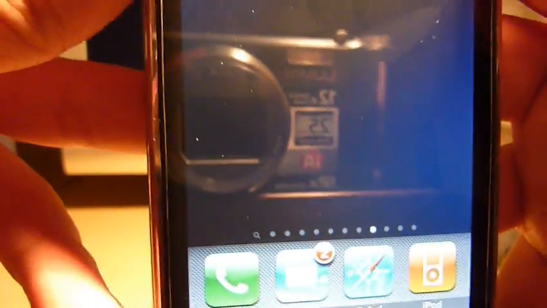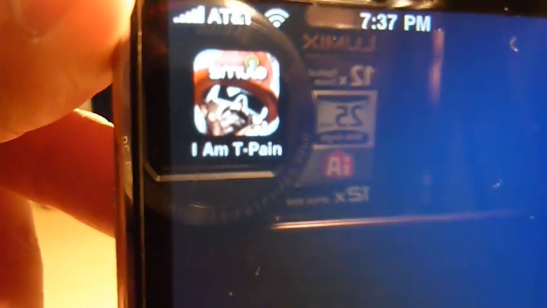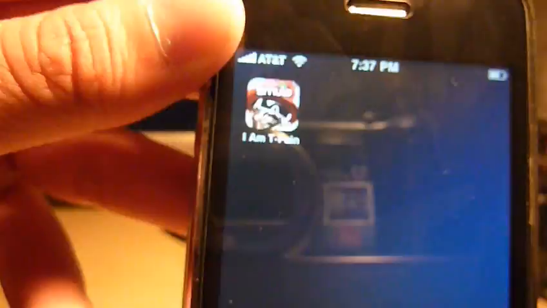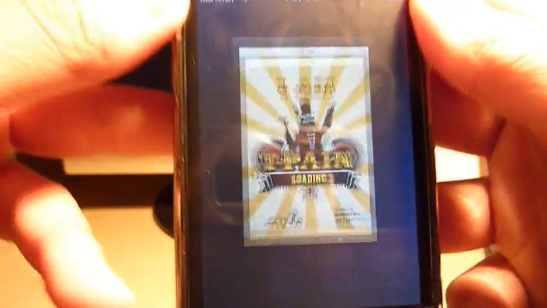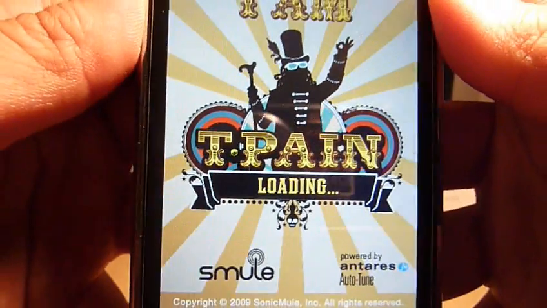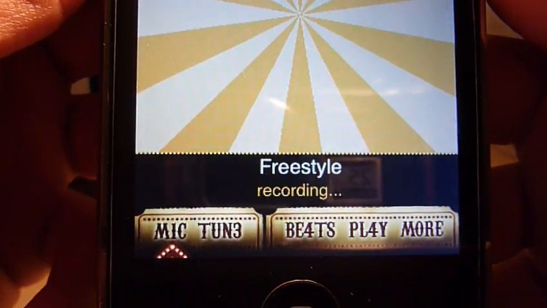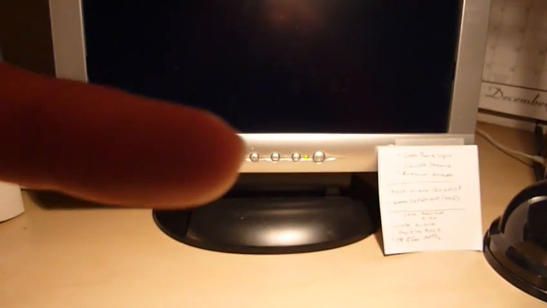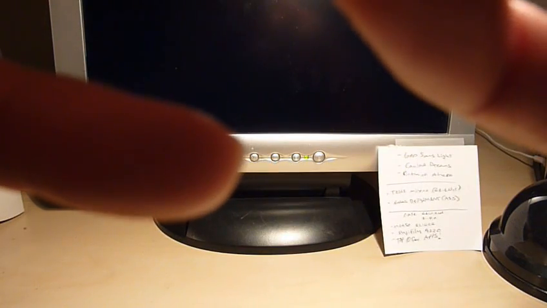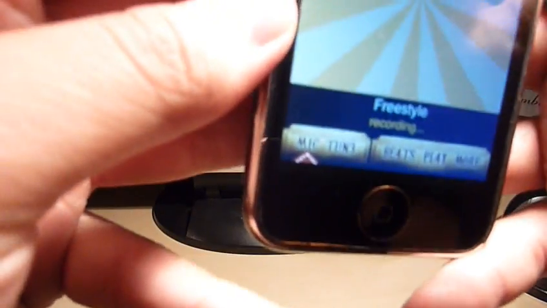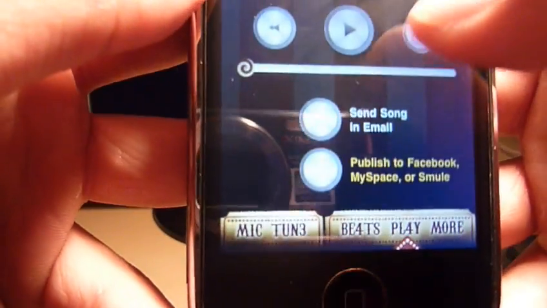Number 5, this is a new application. This one's called I Am T-Pain. I just got this the other day, and let me tell you guys that this application is utterly ridiculous. If you guys are familiar with what T-Pain sounds like, he uses a lot of Autotune. What this does is basically emulate that exactly. So I'm going to freestyle right now. And I'm going to sing a little note. And that was the worst. So I'm going to save that.